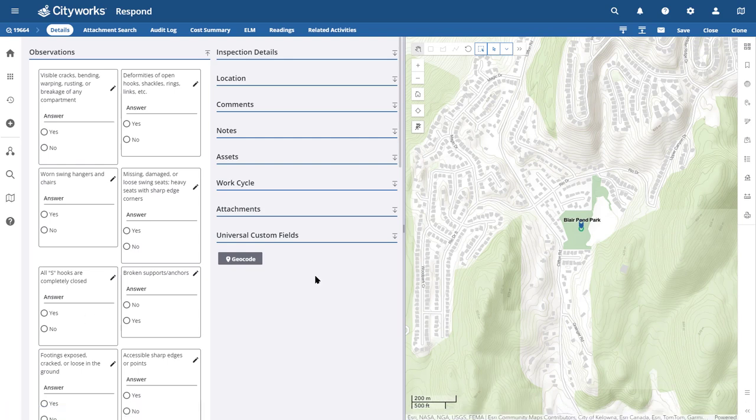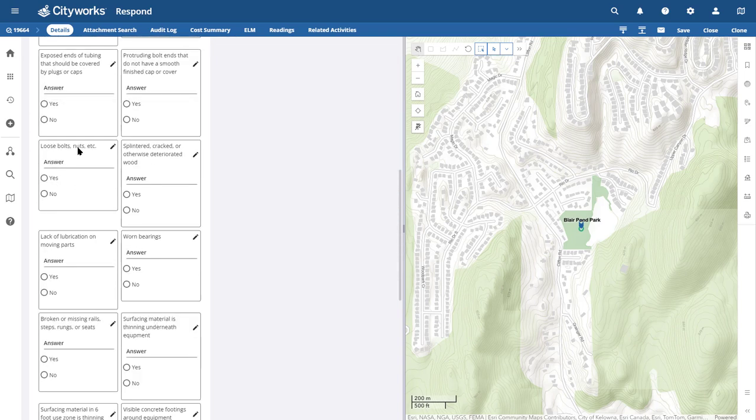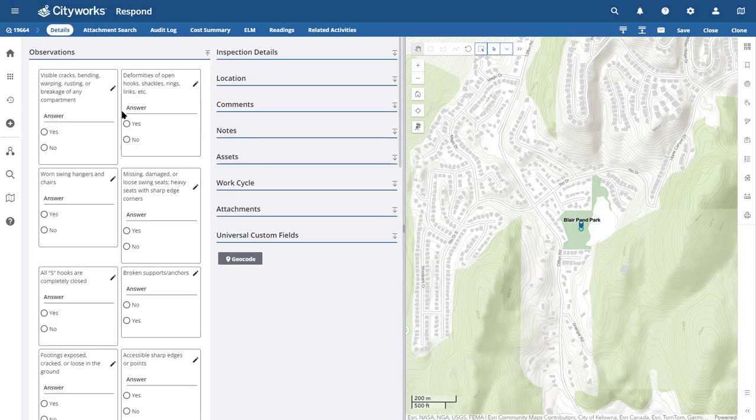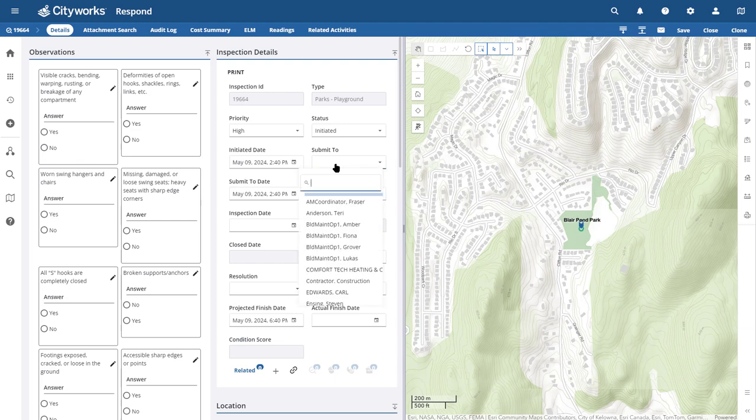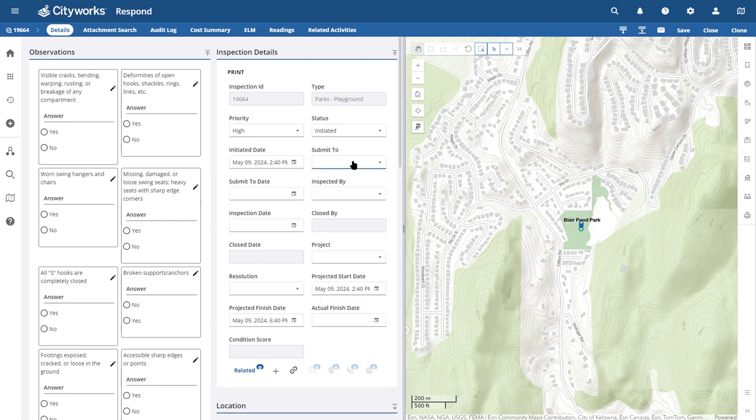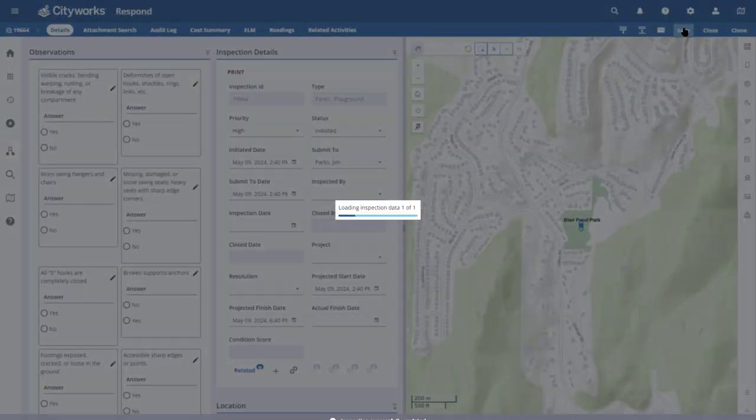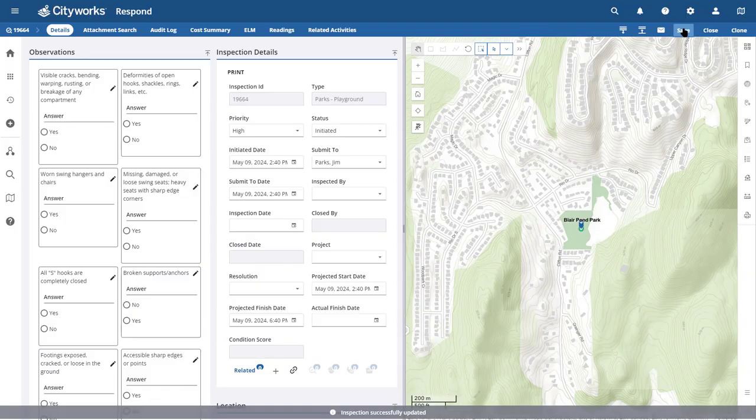Once we've created our template, we can see the list of observations that has to be made while we are completing our inspection, as well as inspection details. At a high level, we've got things like our priority, our status, important dates, and the submission to field is important here. So let's make sure that we submit this to one of our workers that works in the parks. Our submit to and our submit to date has been populated. Let's go ahead and save this, and we'll complete our inspection on the native mobile application.